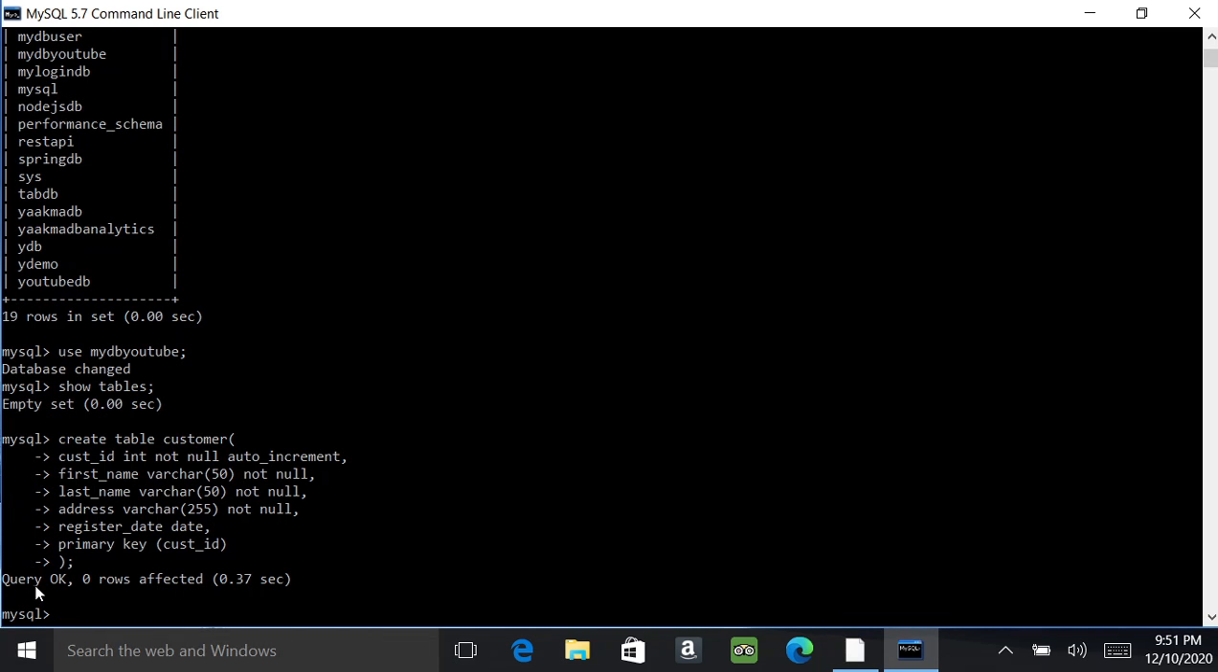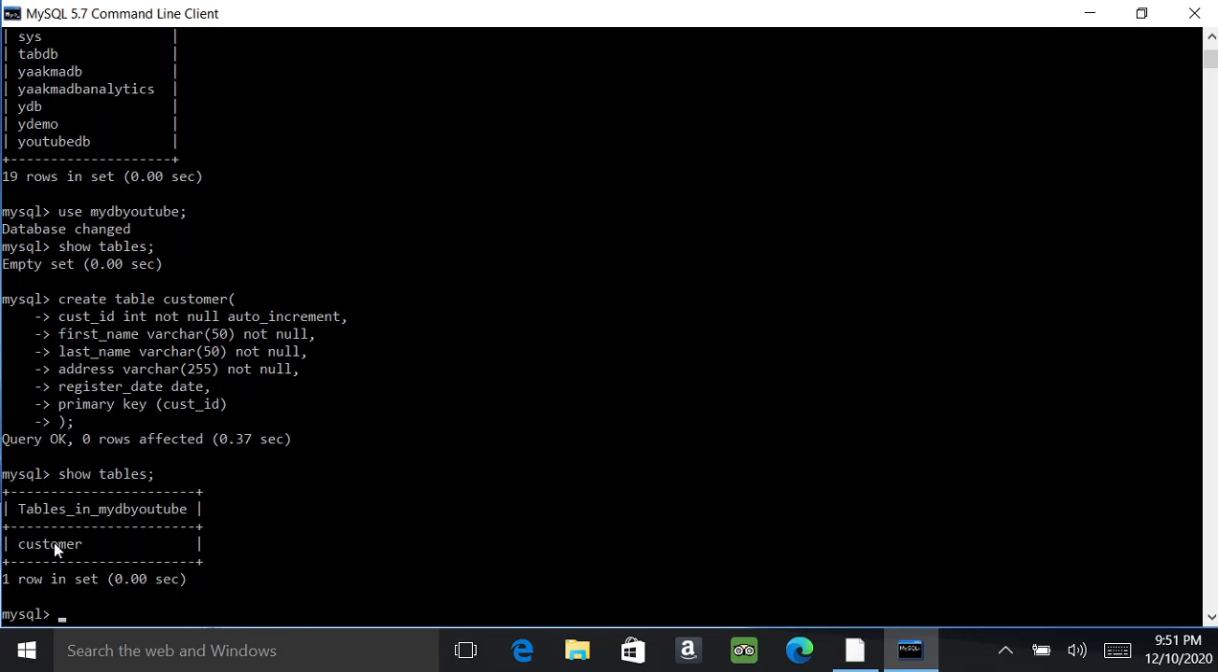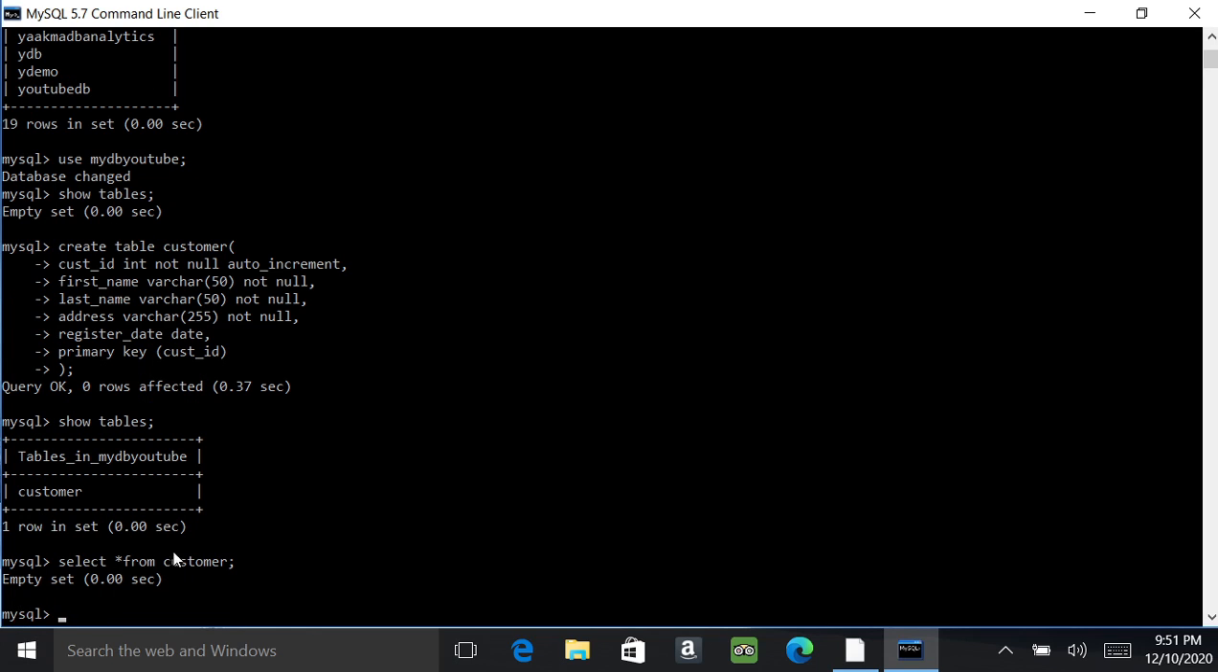There you go. Now you can see the table. Okay, so you can see customer here, but we don't have any rows. We haven't inserted any query yet, so you can select to check. See, we don't have any data. We have to insert a query.